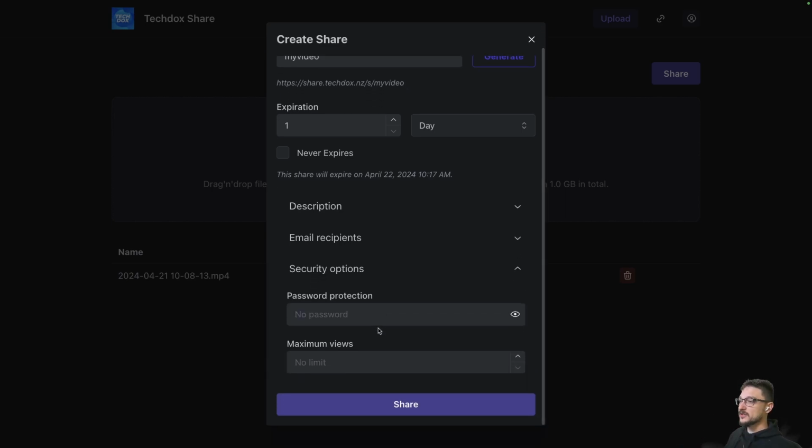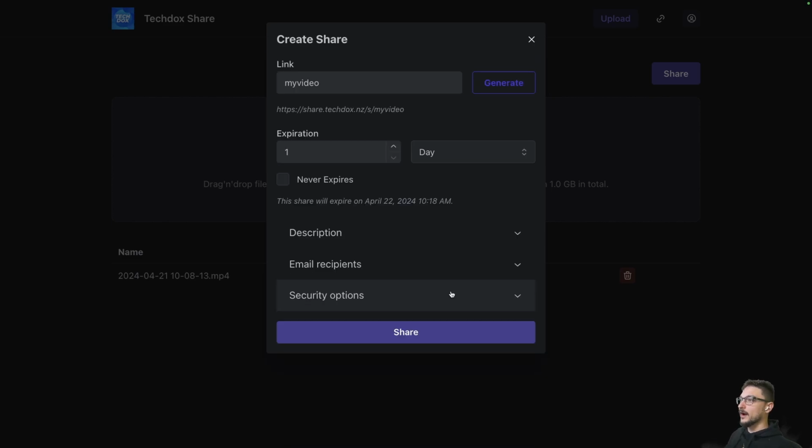And then under security options, you can also password protect the share as well. And then you can also say, hey, look, there's a maximum view. So what that means is I could have one maximum view, and it's essentially a burn. As soon as they click on it, that's it. As soon as they refresh the page, they can't see it again. So it's essentially like a burn after view sort of thing. All right, and there we go.